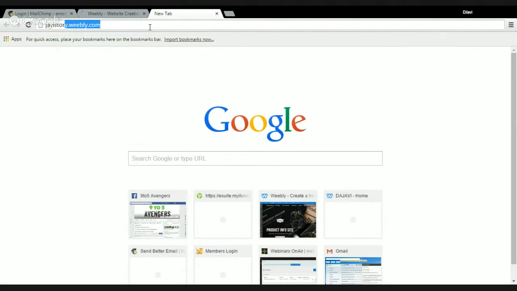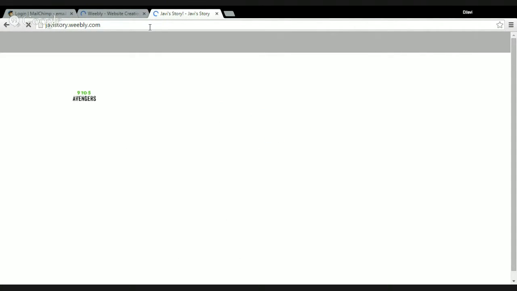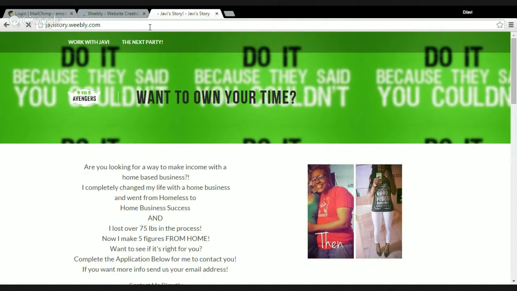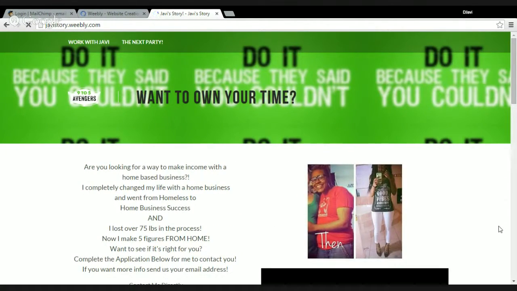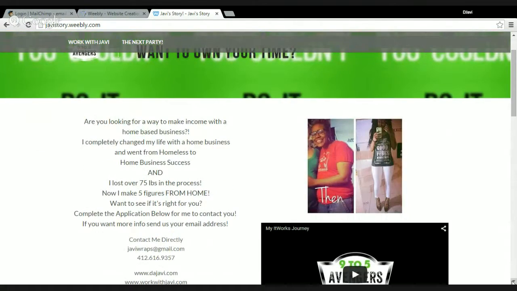Actually, before I do that, let me just show you guys how it looks as the live version, so you can see what it is that I'm about to show you guys, what I made. This is my lead capture page. I basically have my quick description here of what it is that I did, just something short, sweet. My before and after picture.